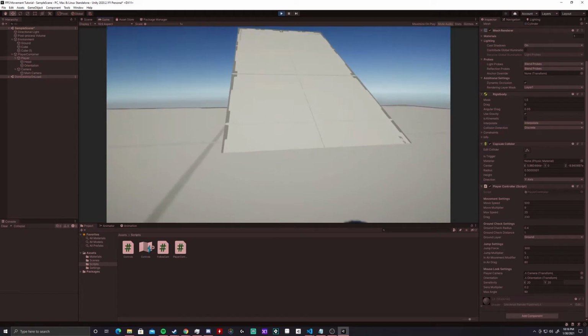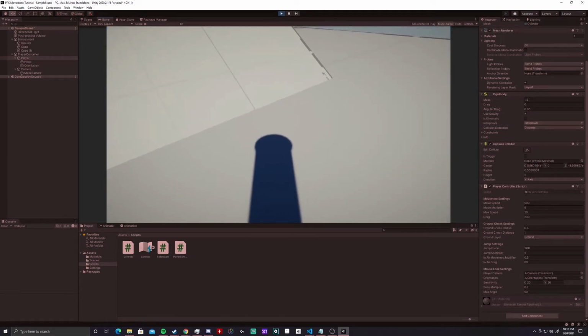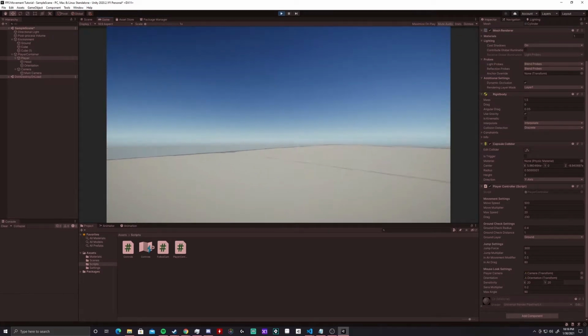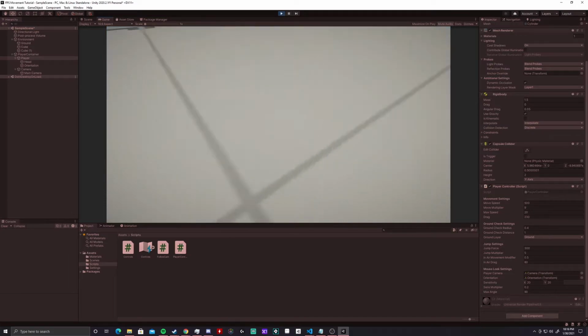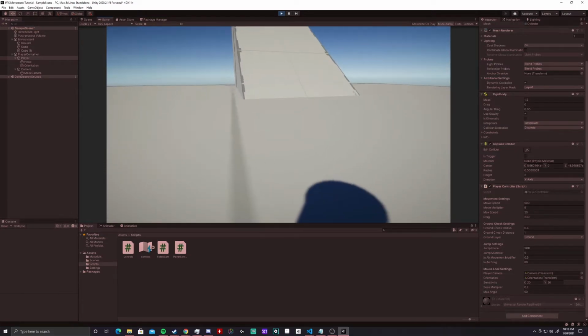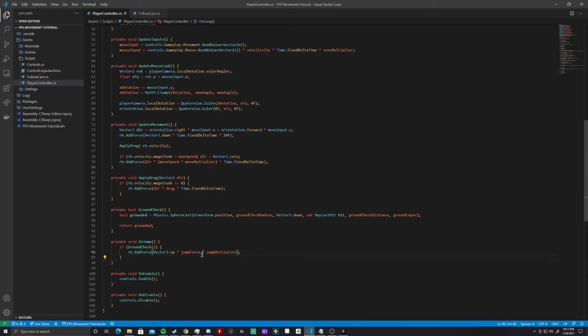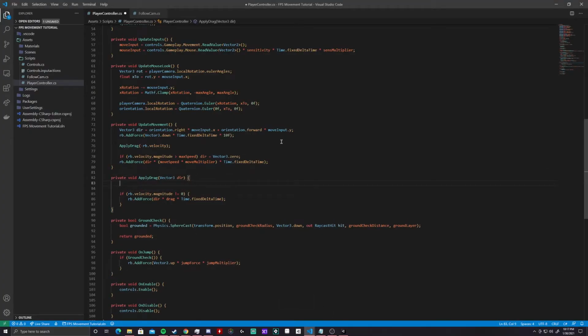There we go. So as you can see, I'm spamming space. I'm sure you can hear me do that. You can't jump while you're in air. So great, that's working. All right, what next? Our drag, right? All right, so here's our drag function.